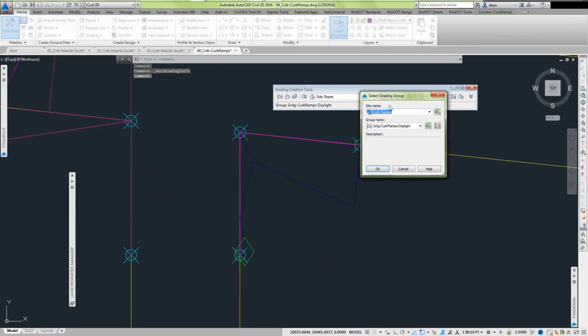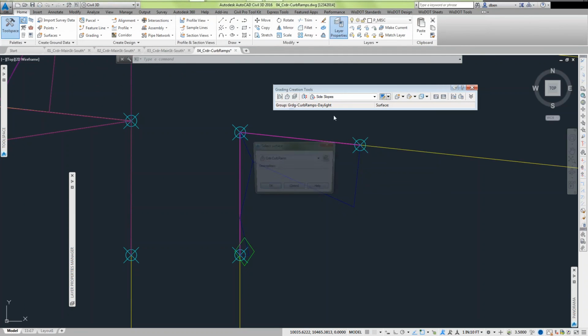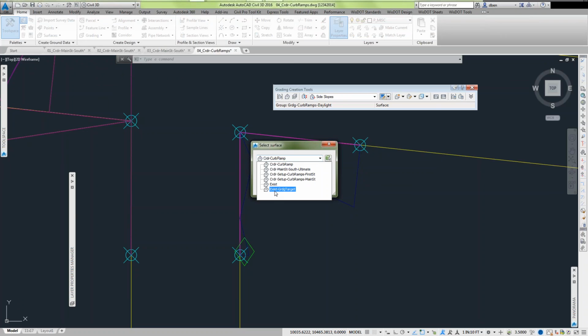we selected our site. We created a group name, in this case, grading curb ramps daylight. We chose the existing grading target surface. Now this surface was created as a standalone existing ground. Nothing is grading to it, so we can hopefully eliminate any circular referencing or any issues with parts of our corridor or surface disappearing when we close and open a file.